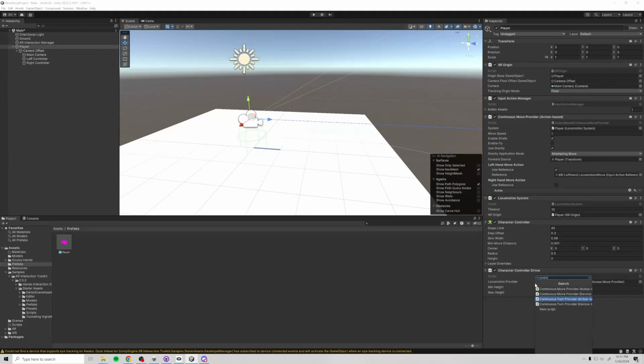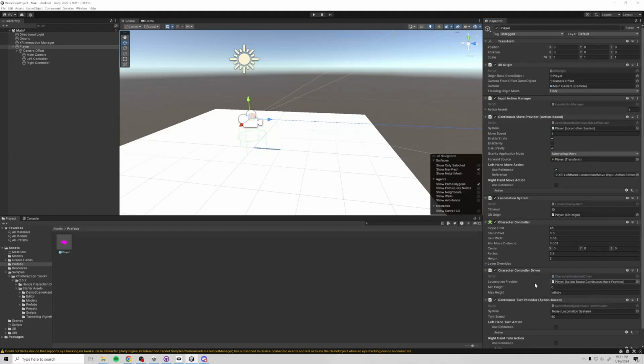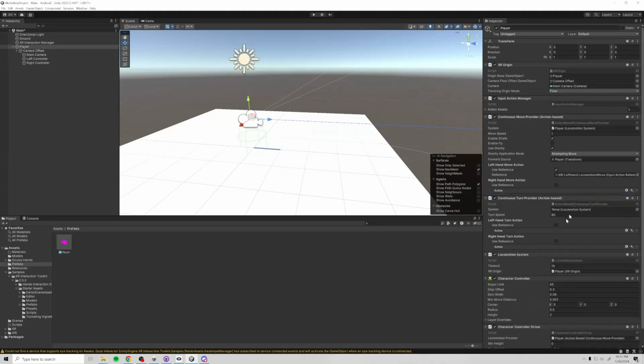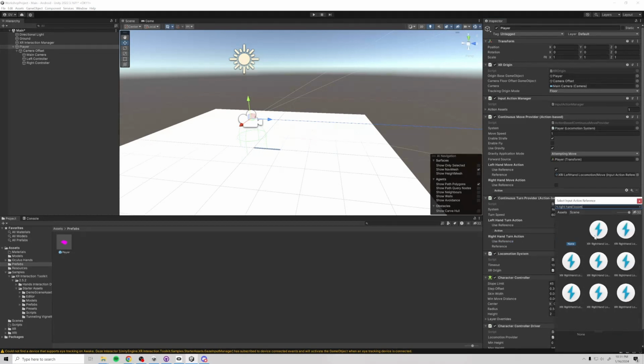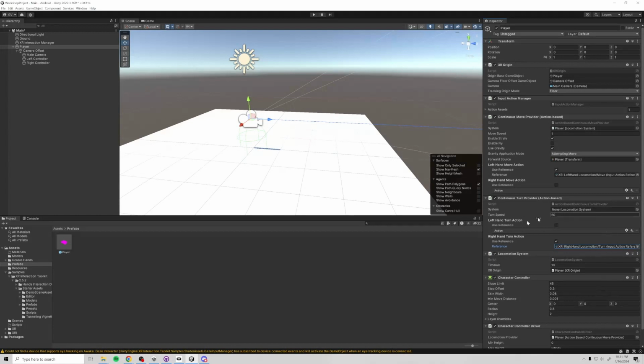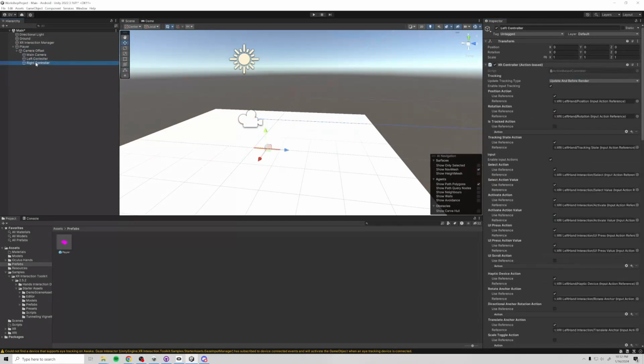The other thing we want to add is a continuous turn provider. This is also action-based. I can move it up here just to make it a little easier to see. And this one is with our right hand, and it's the same: right hand locomotion turn. Snap turn, move, turn. Here we go. So there we go. That's our turn input. And this allows us to control the speed. We also want to drag our locomotion system into there, but then again, I'm pretty sure it does it for us. So that is how you create a player. Very simple, very easy, quick to set up.